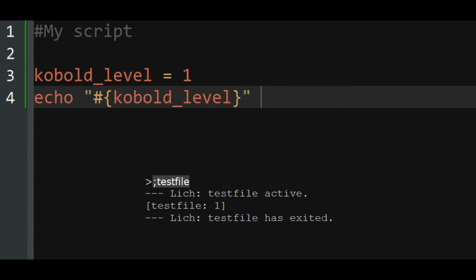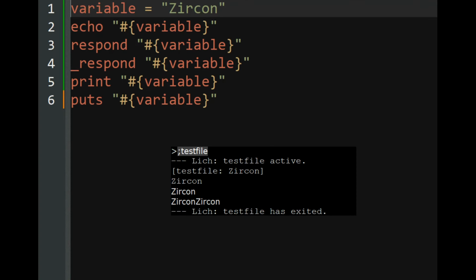To see the value of a variable, you can use different commands. We previously covered echo and respond. I'm going to go ahead and add _respond to that list, which we'll cover more in depth next episode. We're also introducing print and puts. Print does not add a new line character, so subsequent output will continue on the same line.